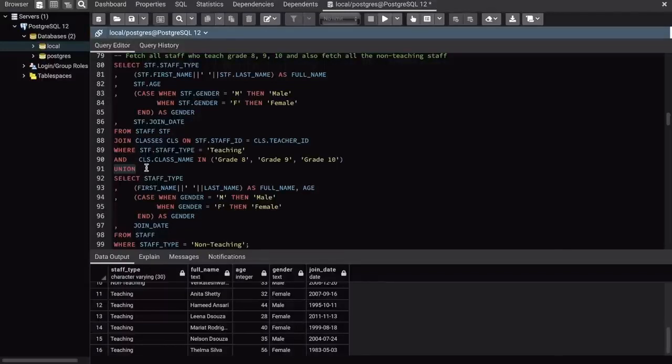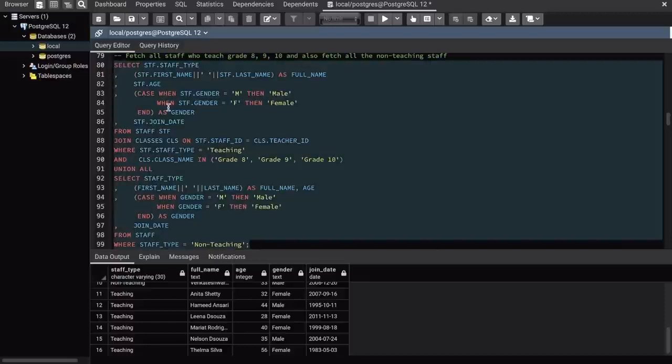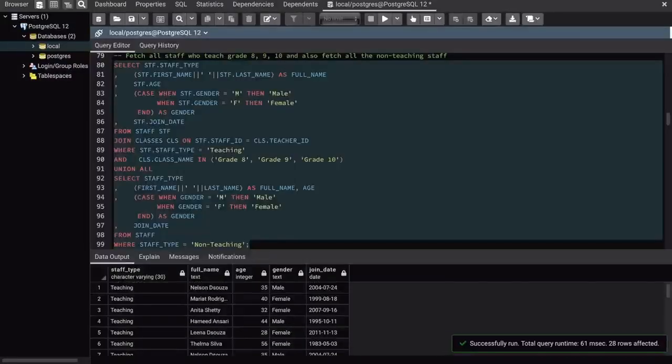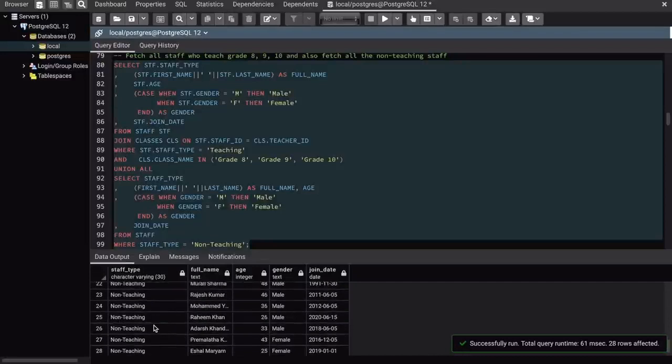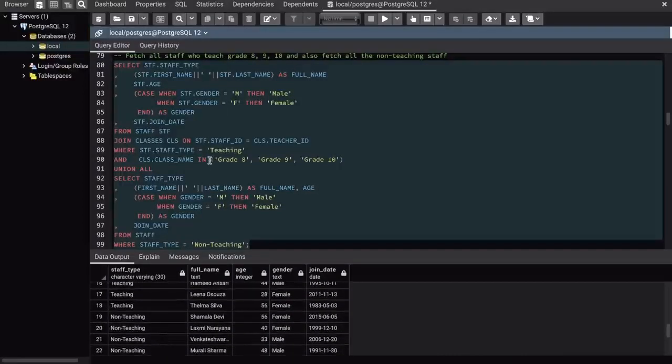But let's say if you want to display all the records that you get from both these queries, then you can use a clause like union all. When you do union all, it's not going to do the second step of fetching the distinct values, and it is going to display everything that has been fetched from both of these queries. So when I execute this, you can see that the total number of records now is 28 because it's fetching all the records from both of these queries. So this is how union and union all works.